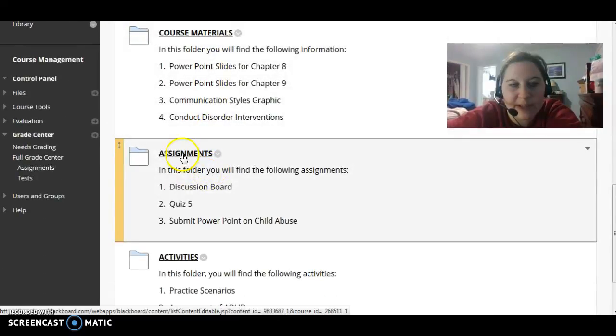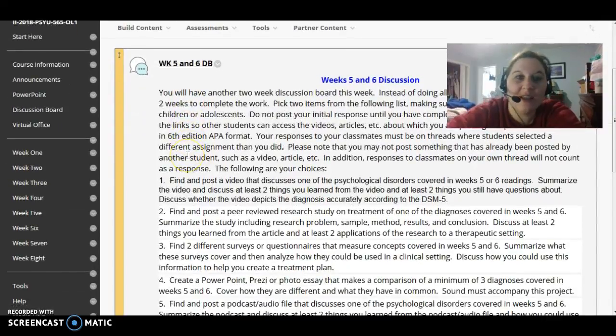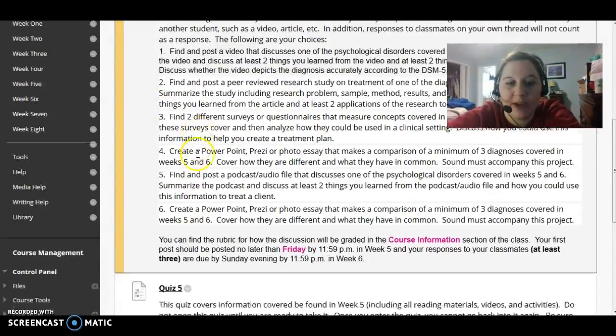We go down here for assignments. Again, this is where you would submit your assignments. For this week, once again, it's a 2-week board. Your initial post is due this Friday by midnight of week 5. So that's what you have for the 2-week board. It is due this Friday by midnight, your initial posting. And it's the same exact setup as weeks 3 and 4. So pick a diagnosis from weeks 5 and 6 that you'd like to explore, and then choose 2 of these different activities to utilize in your initial posting, and that's due Friday by midnight of week 5.